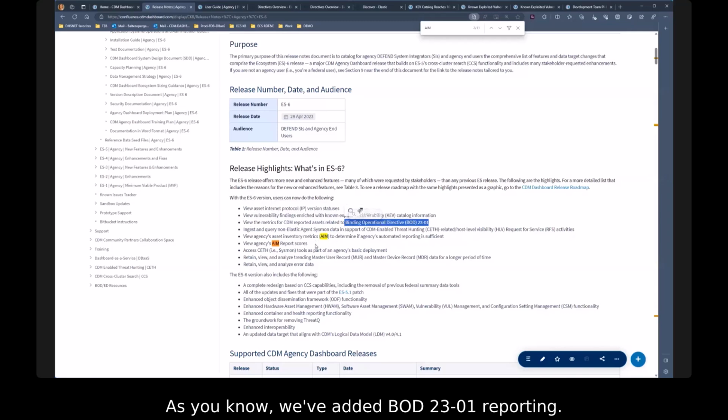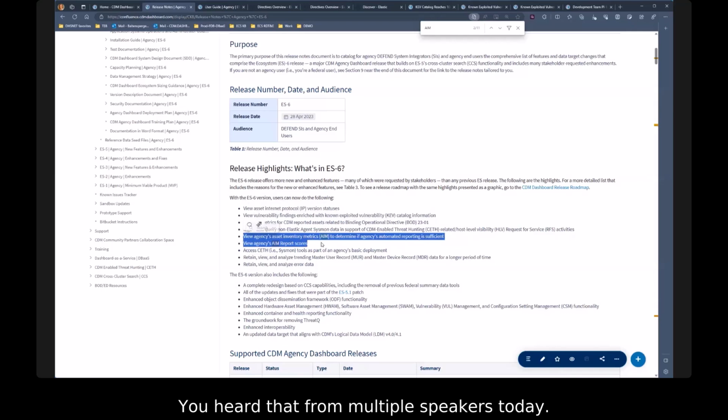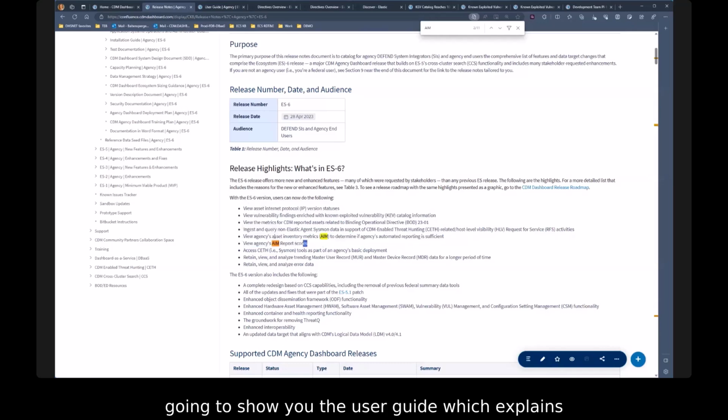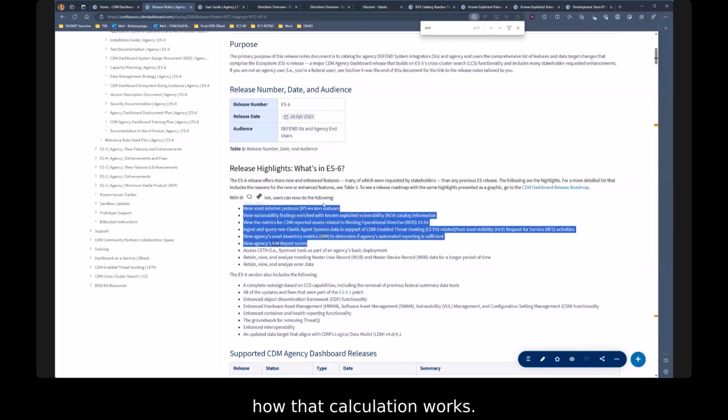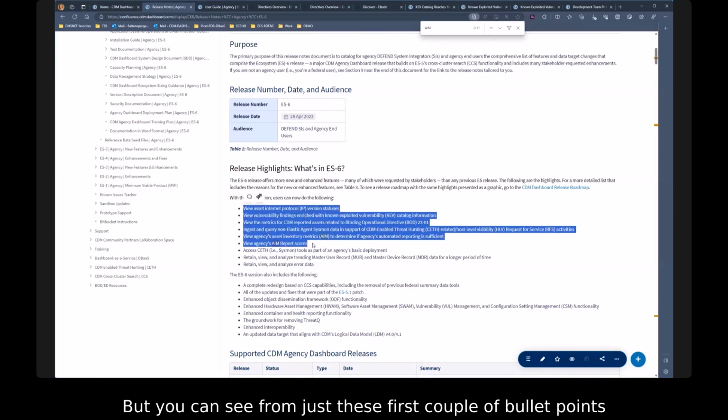As you know, we've added BOD 23-01 reporting. You heard that from multiple speakers today. You're very familiar now with the asset inventory metric and how that's calculated, and I'm going to show you the user guide, which explains how that calculation works. But you can see from just these first couple of bullet points what we're focused on. Everything is about not only metrics and the ES-6 baseline, but many of the content packs, both those that have recently been deployed and those that are coming in the future.